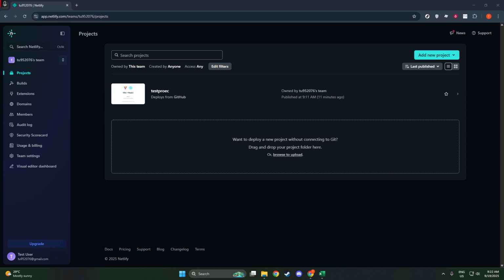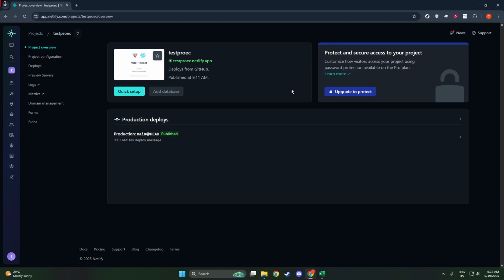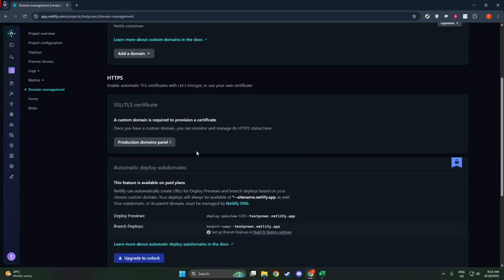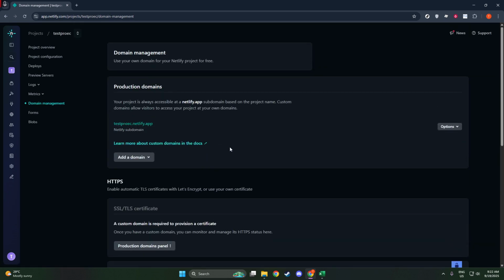Once you're in the site dashboard, shift your attention to the sidebar on the left side of your screen. Here, you will spot an option labeled Domain Management. In some versions, you might just see it as Domains. This section is where you'll manage all aspects of your site's domain, including the addition of new domains, configuring DNS records, and more. So go ahead and click on that.